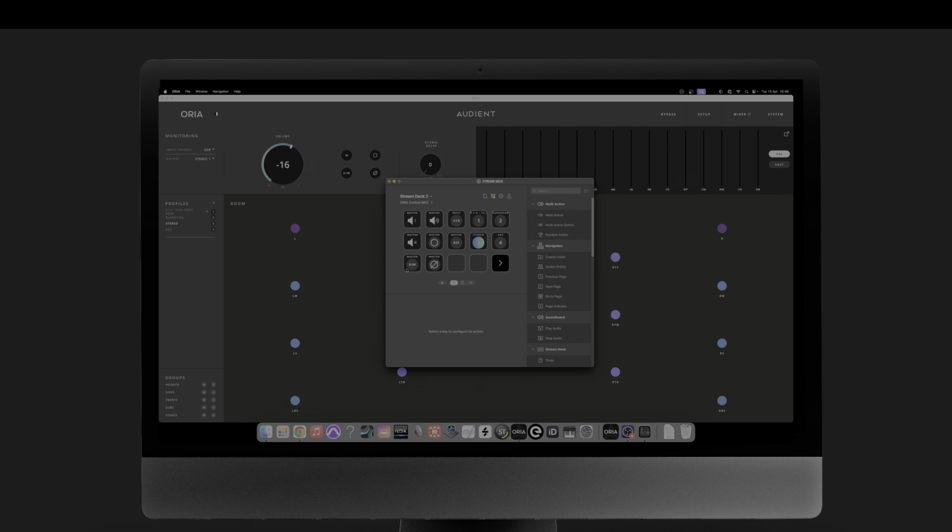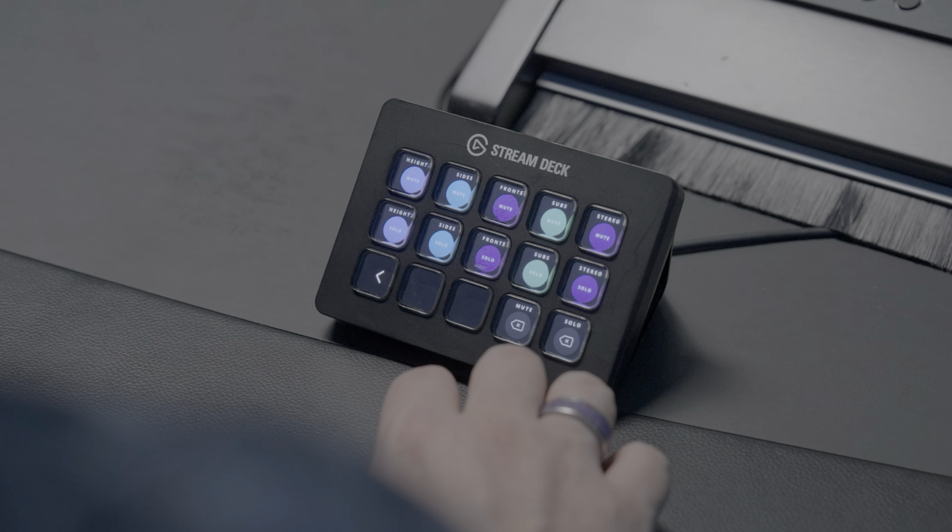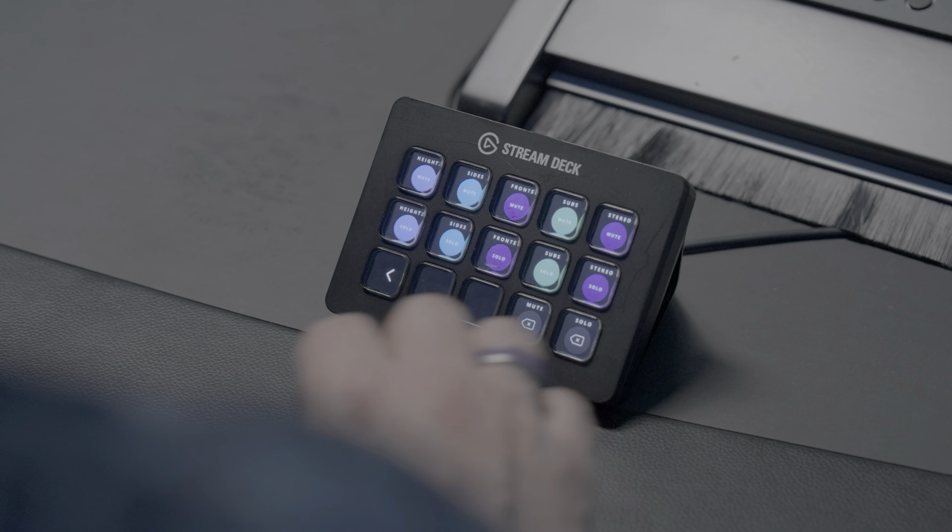Alternatively, you can download the latest version of the ORIA Control plugin from the Elgato marketplace, as well as the pre-configured Stream Deck profiles. Now we're all set up, let's take a look at some of the Stream Deck Control in action. I currently have a 15-button Stream Deck connected and will show you some of the ORIA Control profile and some of the powerful features of individual actions to get the most out of your setup.